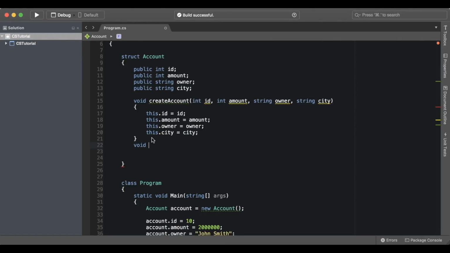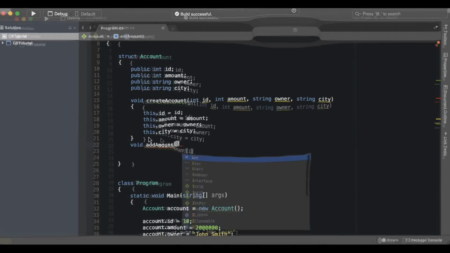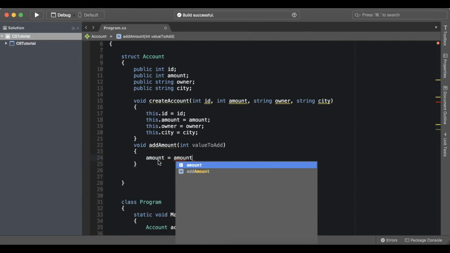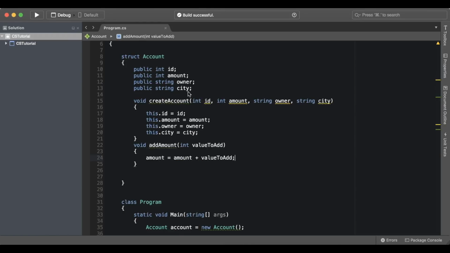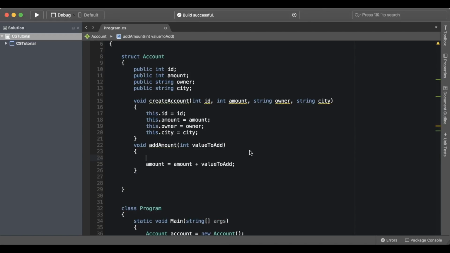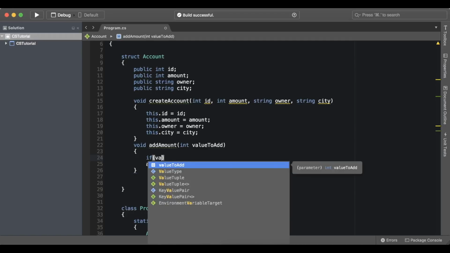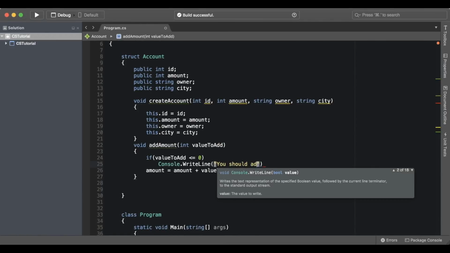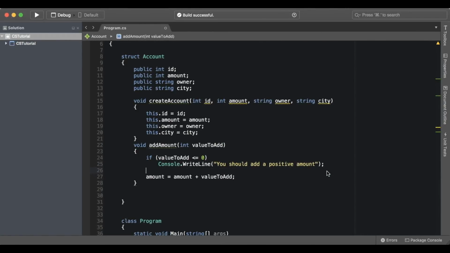Let's insert some other functions like add amount. So let's say you want to add a certain amount to the existing amount. Int value to add. So what we want to do here is just add value to add to amount. The way you can do this is this dot amount, or simply amount, is amount plus value to add. In that case, your amount will be increased by how much you give it as input. Let's say the user of the program accidentally inputted a negative value. So let's go ahead here and type a message saying: if value to add is negative or equal to 0, print the following message: you should add a positive amount, right? Else you go ahead and add it.